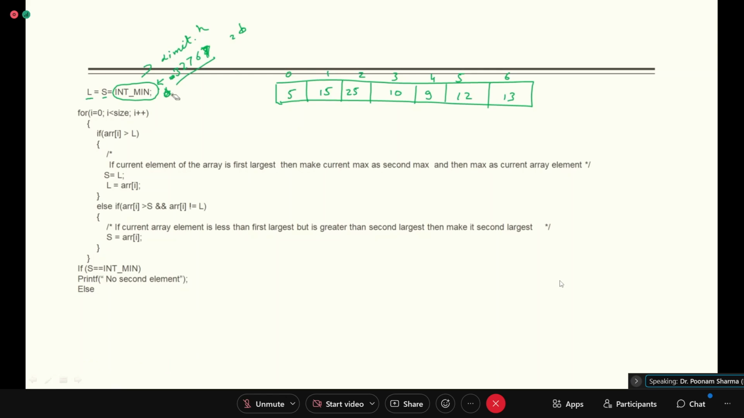Otherwise, there is no need of using INT_MIN here. Simply, you can use 0 here instead of this. Now what you have to do, you have to use a for loop definitely. What is the size? It is the maximum length of the array. So in this case, it should be i less than 7, i plus plus.